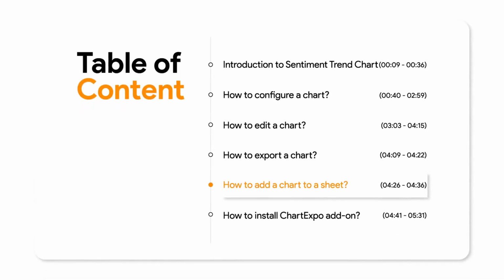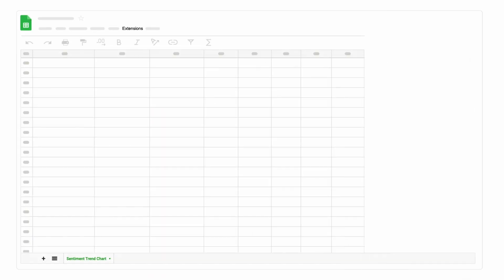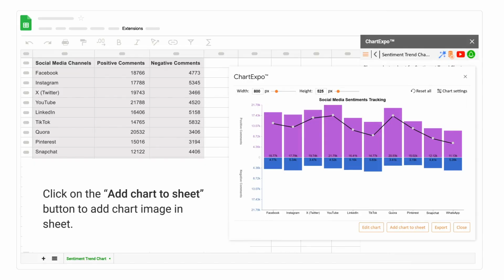How to add a chart to a sheet. Click on the Add Chart to Sheet button to add chart image in sheet.